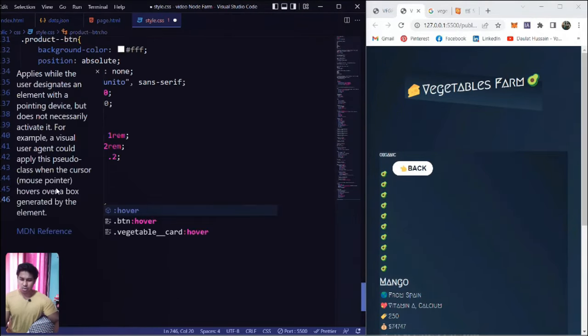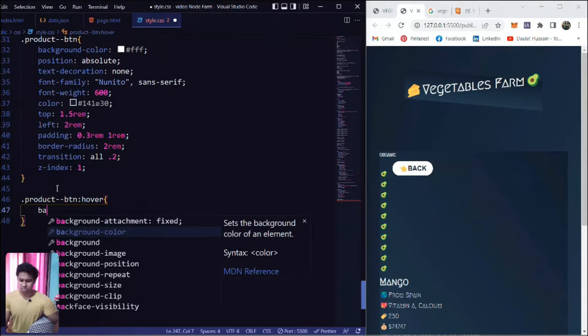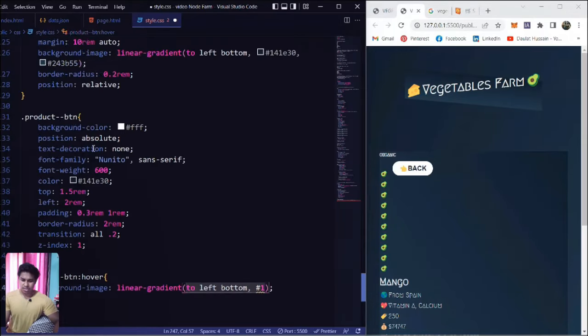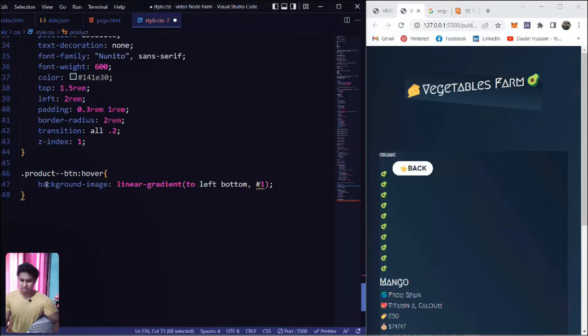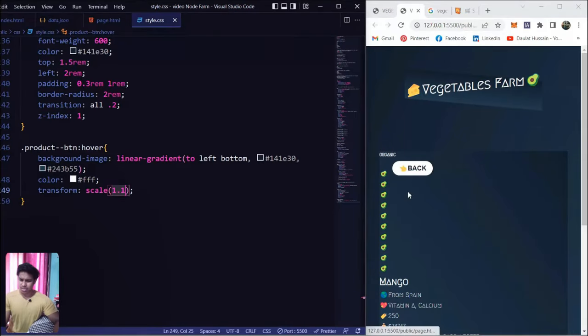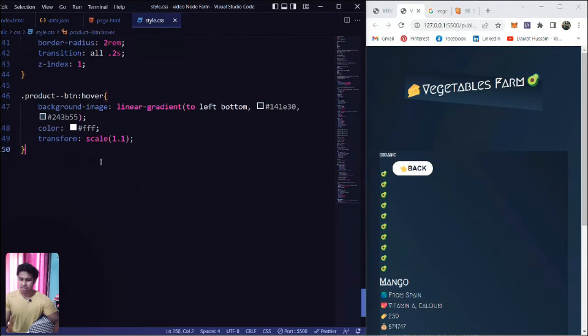So product button on the hover, I want to change the color for the background. So let's make it background. Let's cut this background image linear gradient to left bottom. And again I will assign the color, our primary color, and simply replicate this. I'm not going to type all that color name, so simply replace it. So color is going to be white. I want to scale the button on the hover, so let's assign 1.1, and let's make this one 2. Okay, it's working fine.